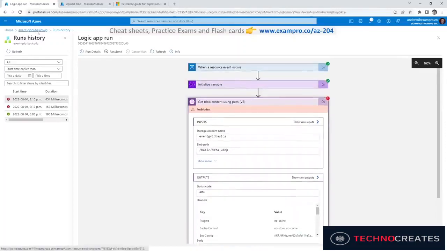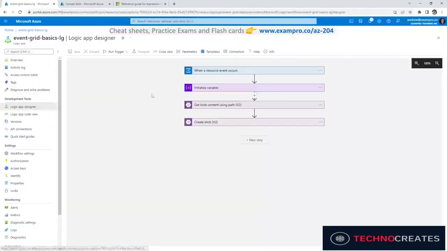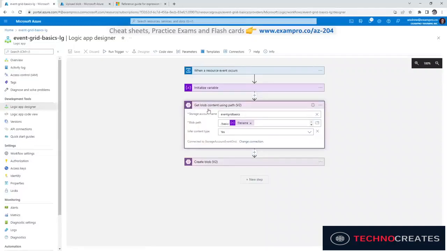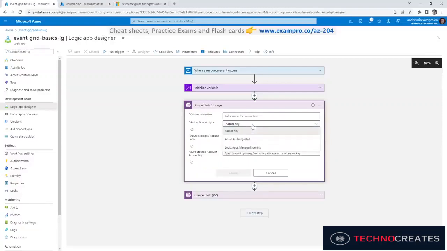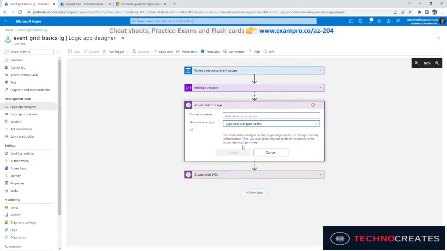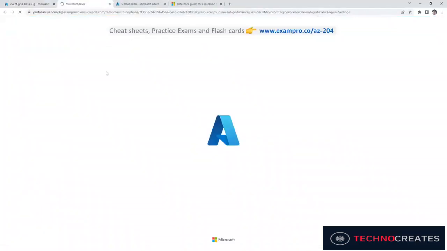Totally fine. So we will go back to our app designer. We will go to this second step here, even though it did select this properly. So we'll change the connection. I guess we'll add a new one. Oh, let's do managed identity. You must enable managed identities in the Logic app to use managed identities authentication. You must grant required access to the identity in the target resource. Okay. There is an identity tab, so we can go over there and take a look quickly.